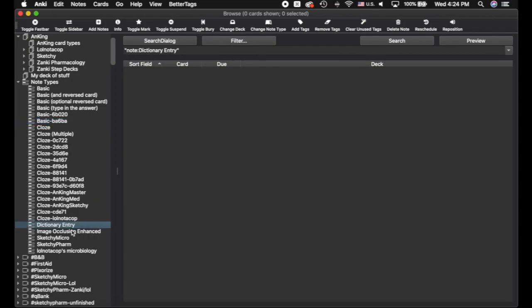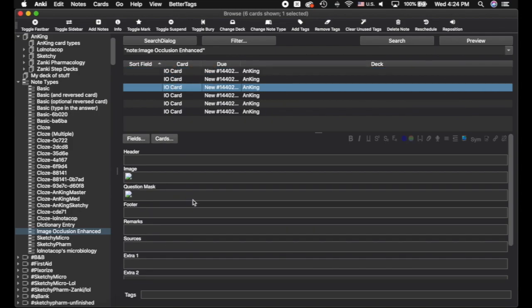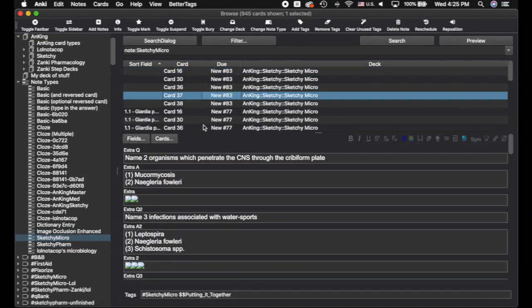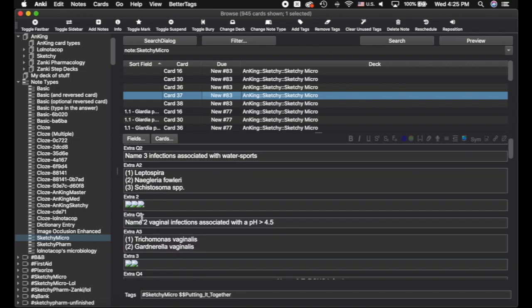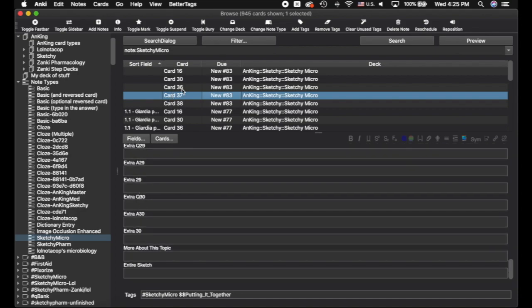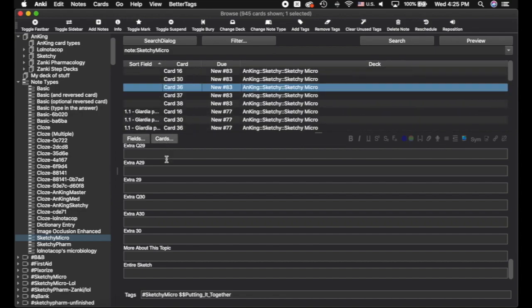Now, the other thing, these dictionary entry, image occlusion, all of these, definitely do not convert these to the AnKingMaster. I've seen people do that. They ruin all of their image occlusion cards. Don't do that. Same thing with these Sketchy Micro, Sketchy Pharm cards. See again how there's multiple. Here's Q, Q2, Q3, and if we scroll down, there's actually like 30 cards associated with this one note. Yeah, you don't want to convert any of those style of things.